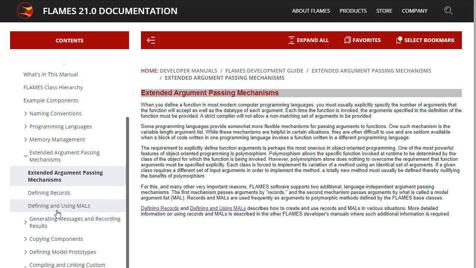You've got a project coming up. You need a sensor model that does something different from what the Flames FQS radar model does. So you use the component copier. You make a copy of the FQS radar. You name it your own name, and then you want to go in and start enhancing it.